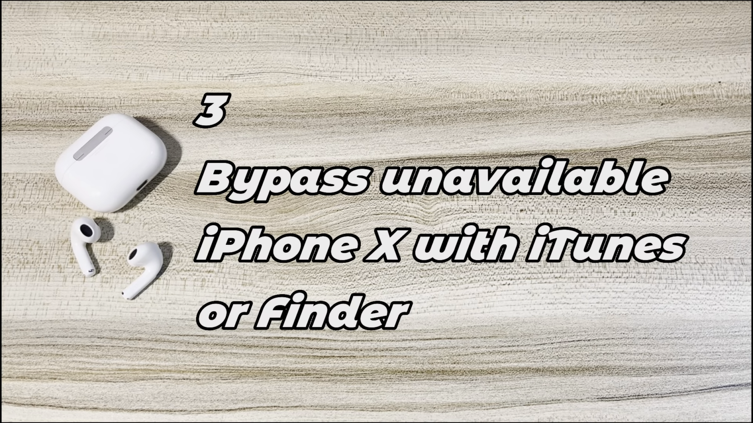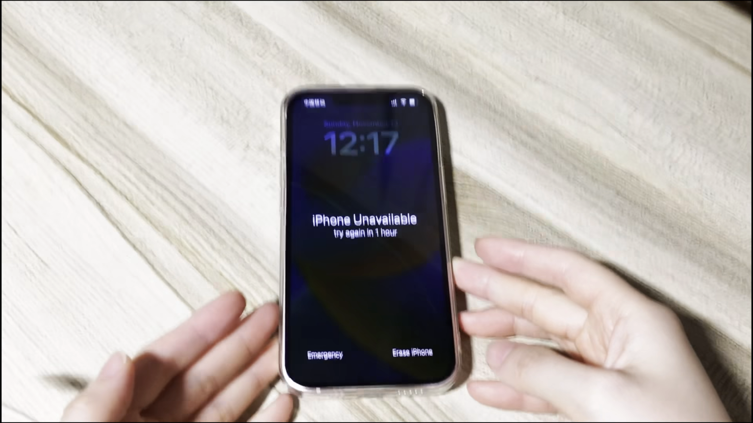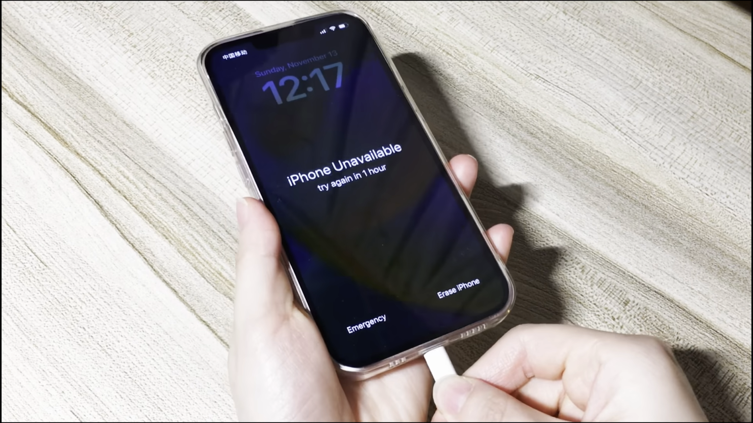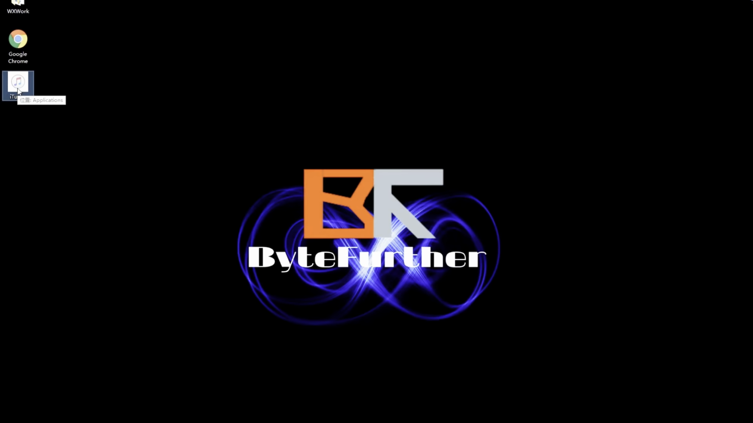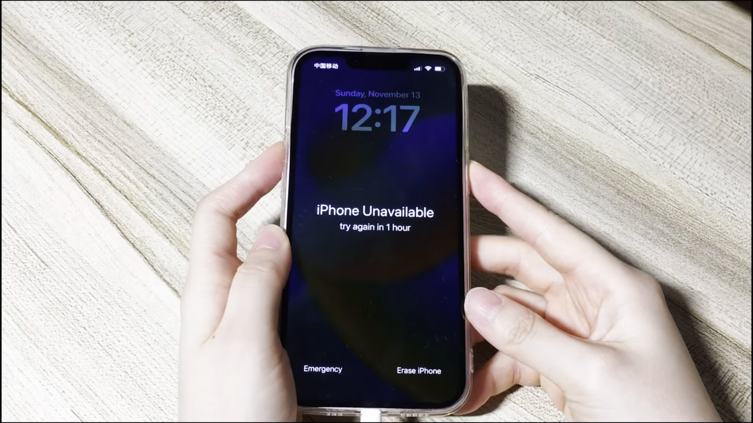Method 3 is to bypass an unavailable iPhone X with iTunes or Finder. What if you don't remember your iCloud account details? Try the iTunes or Finder application. Connect your passcode-locked iPhone X to a Windows or Mac OS computer with a USB cable. Then, run iTunes or Finder software. Next, put your device into recovery mode.